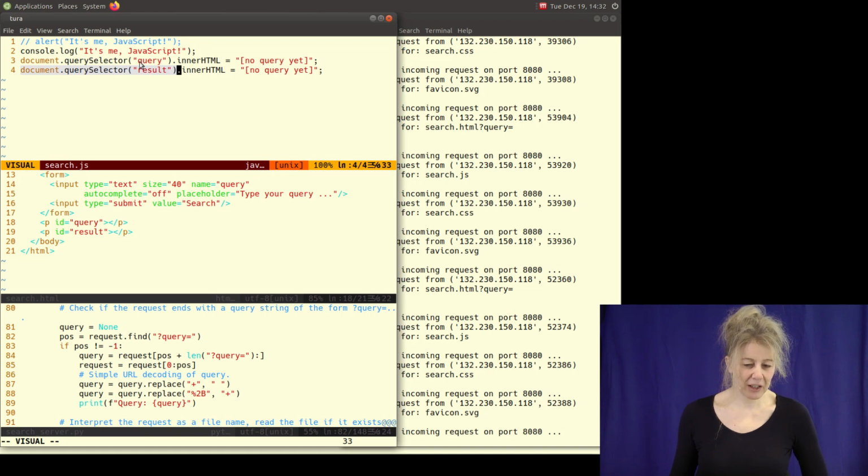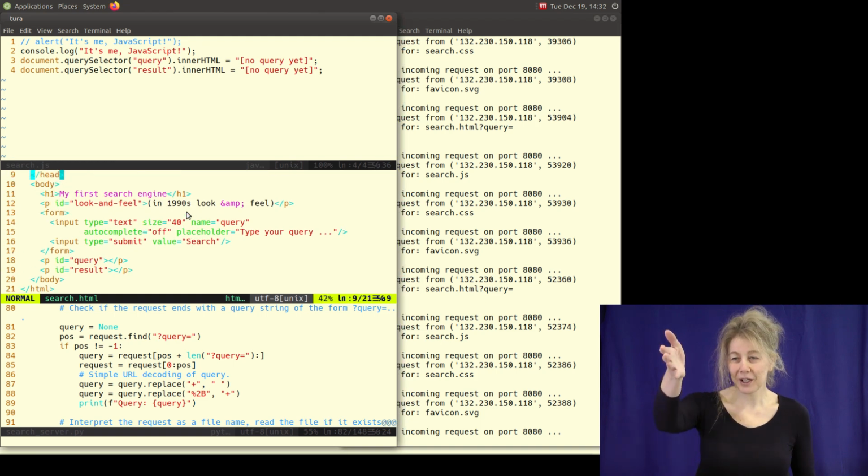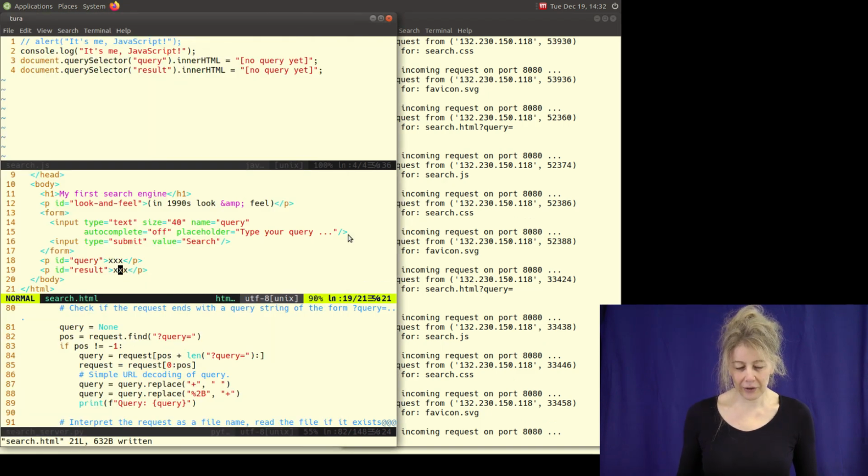So did I make a typo? Query here, it says query here. I can tell you I didn't make a typo. What do you think, do you have any idea? Yeah? Because there's no text inside the block or something like that. Okay, there's no text inside the block. Yeah, maybe. Let's test this hypothesis. That's what live coding is for. Okay, it doesn't change anything. We have the XXX here. Any other ideas? Or maybe some of you know already.